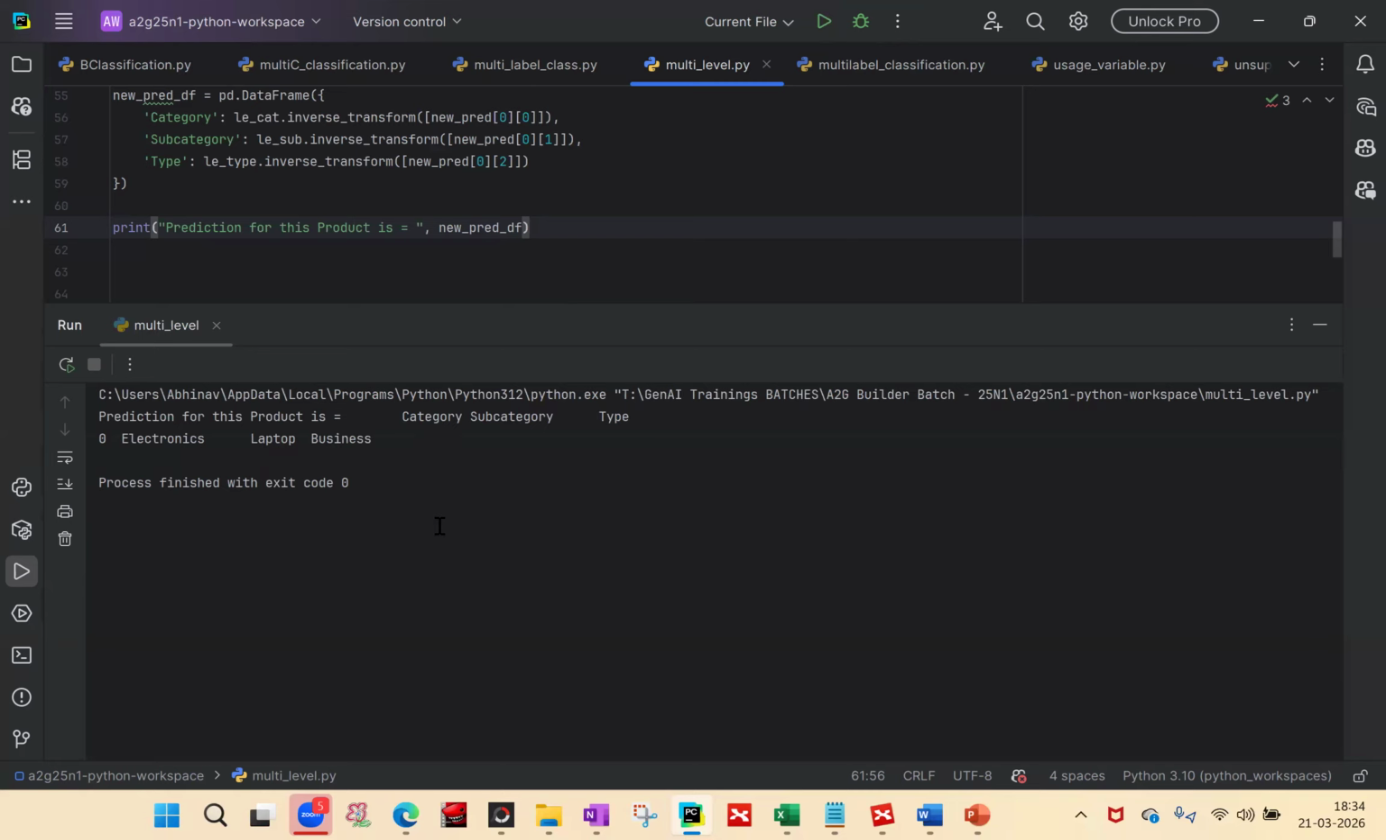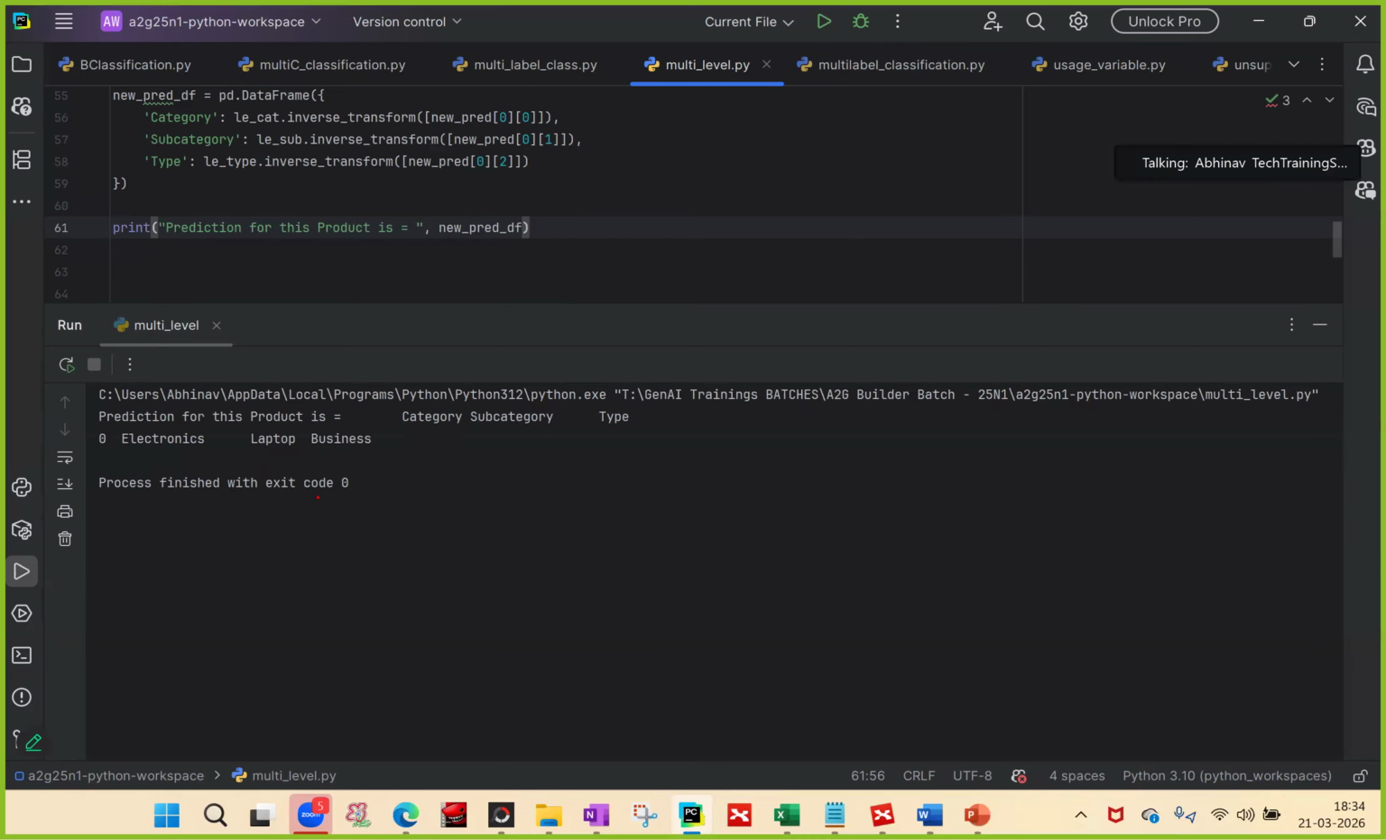Okay, see, it has printed the output. So it is telling that your product belongs to the electronics category. It is a laptop and it is a business laptop. So you can see here, we are basically seeing an example of multi-label and also an example of multi-level.